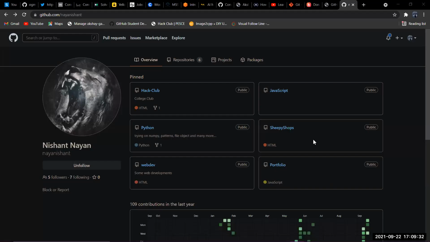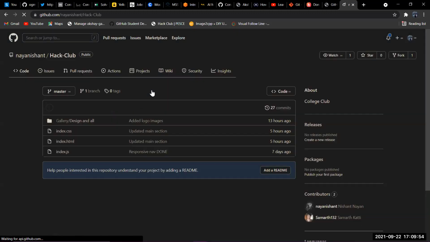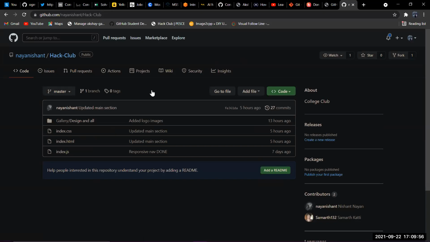Share my screen. Okay, so this is Nishant's GitHub profile. So he's the one who is developing our college website along with Summer, I think. These two are currently the only ones who are working on the website. This is the repository which contains some of the primitive code of the new club website. All right. So I'll try to clone it.